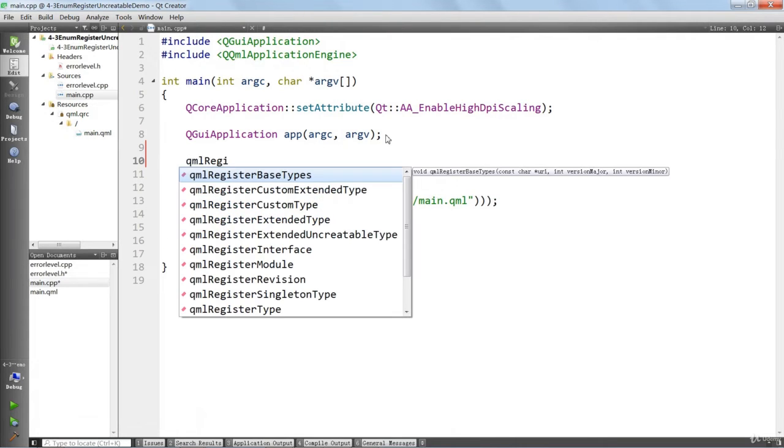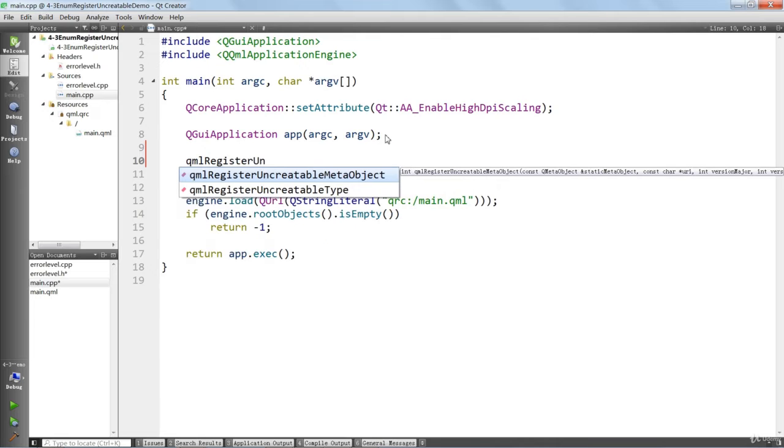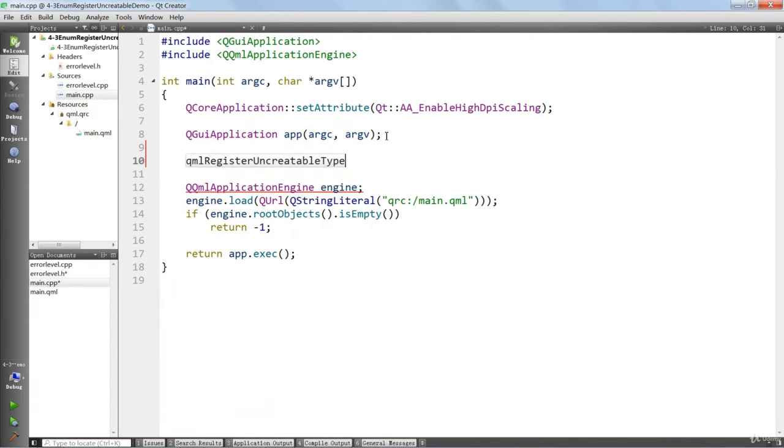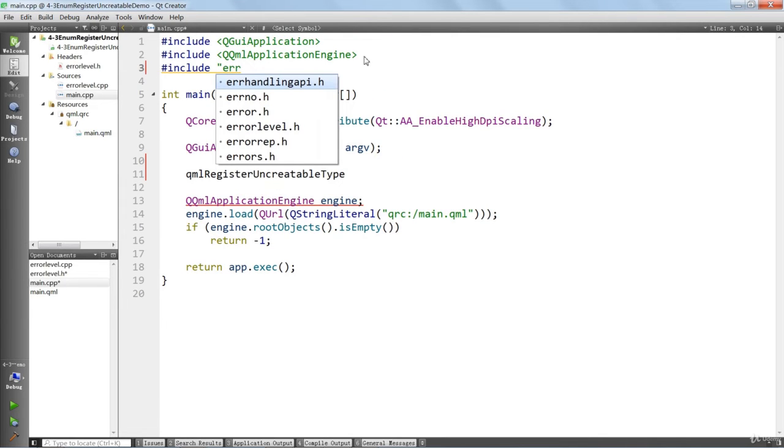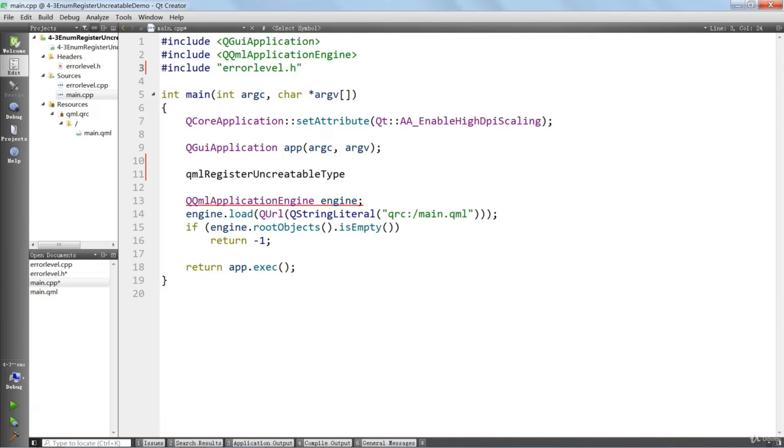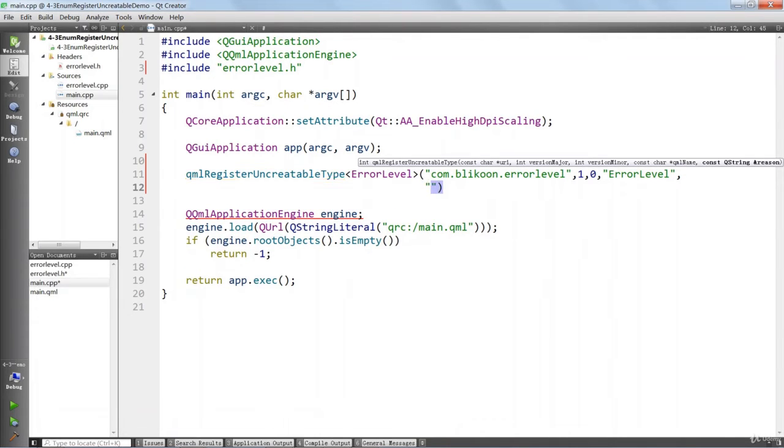We're going to say qmlRegisterUncreatableType. And I just remembered that we need to include the class. We're going to say include ErrorLevel. We're going to complete this. We're going to pass in com.blycon. We're going to pass in the major and minor version. We're going to pass in the name we're going to use in QML. And we are going to pass in a string to show when somebody tries to instantiate this type.